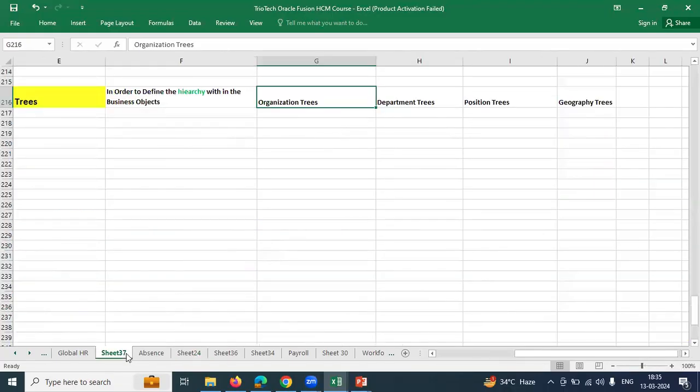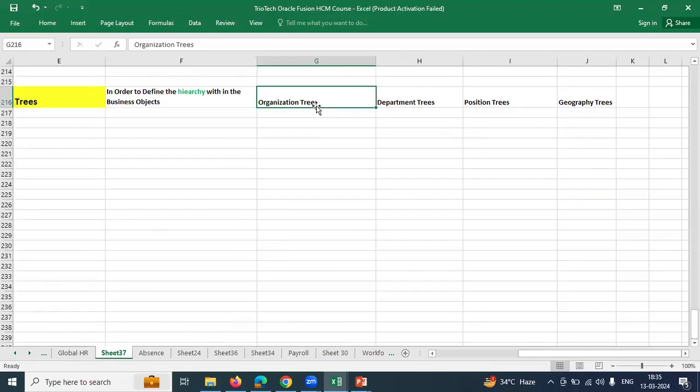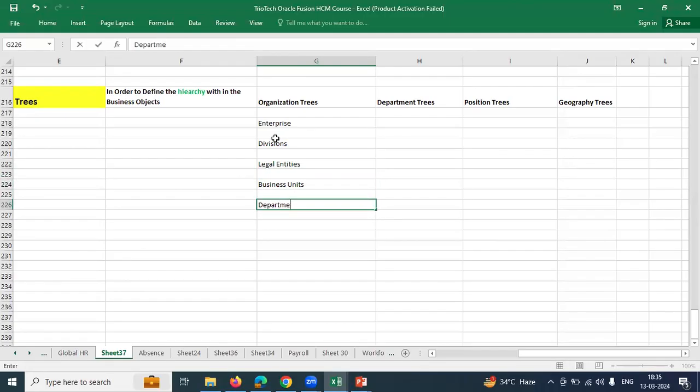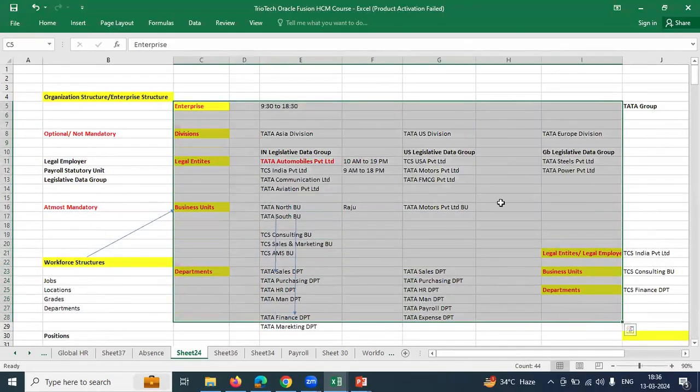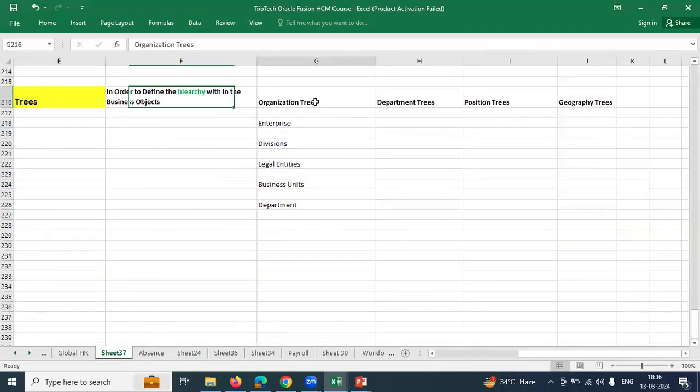So, team, within the organizations, in order to define the hierarchy within them, we have the concept called organization tree. In organization tree, we will have enterprise at the top, then all the divisions under that enterprise, then all the legal entities under those divisions, then all the business units under the legal entity, and all the departments under that BU. So in organization tree, the top entity will be the enterprise and the lowest or niche level will be departments, team. Whatever organizations we configured in the system already, we are going to arrange them in hierarchical order. What is coming after what? That we are able to achieve in the concept of organization trees.